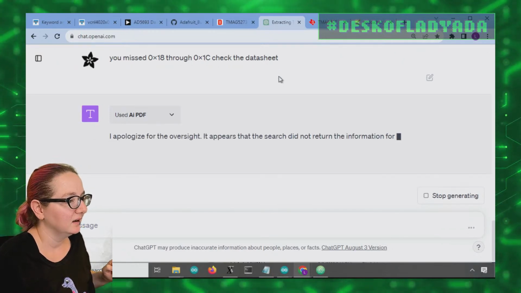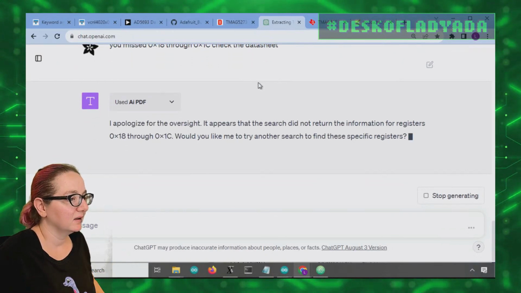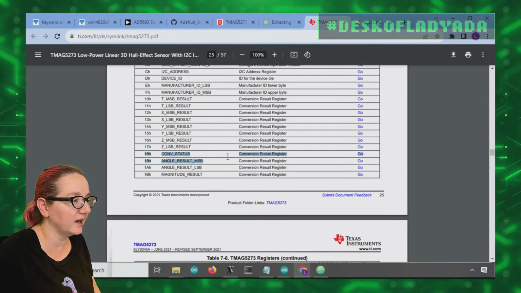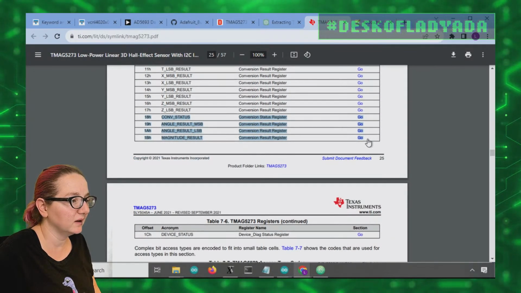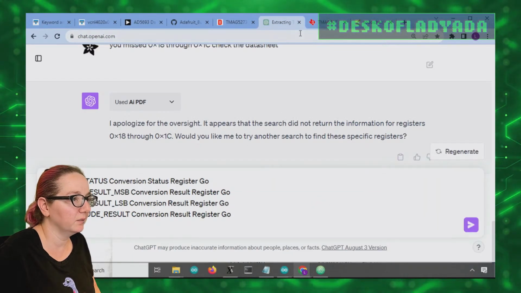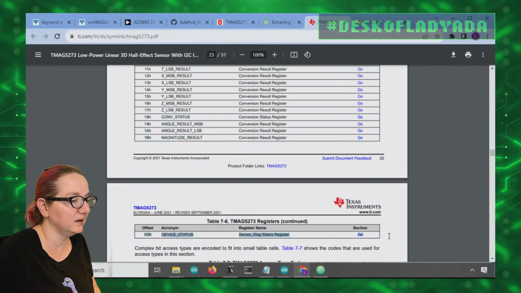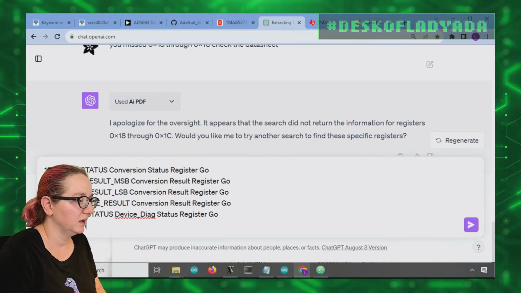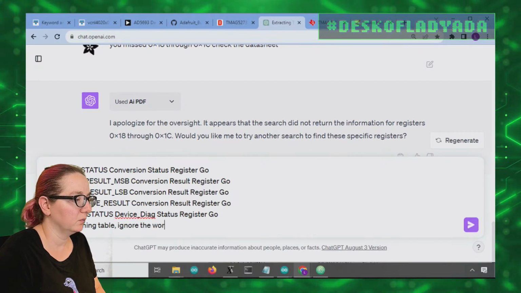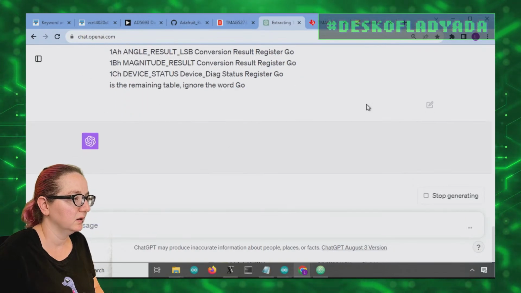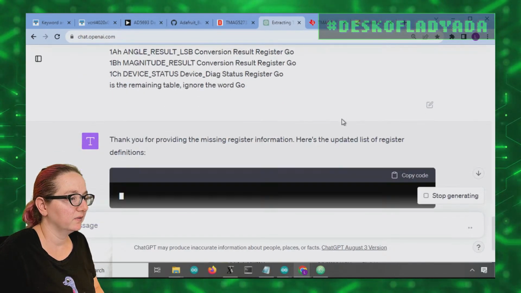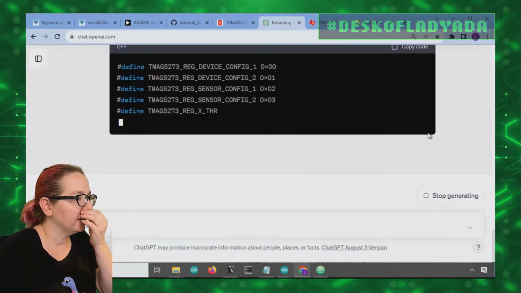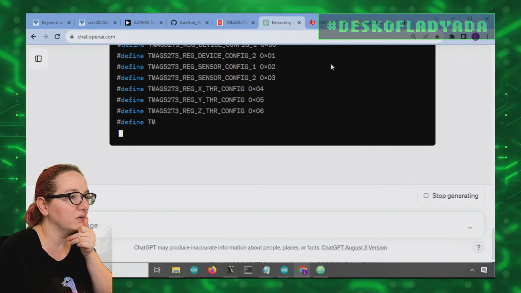And so it actually couldn't find it, which I thought was interesting. But the good news is that what you can do is go lazy and just copy and paste it. And you say, this is the remaining table, ignore the word go. And then it was like, okay, cool. Here you go. Thank you. So then it does the registers.